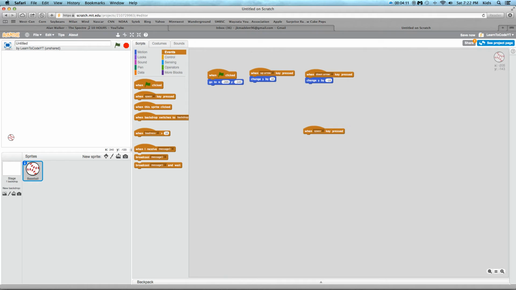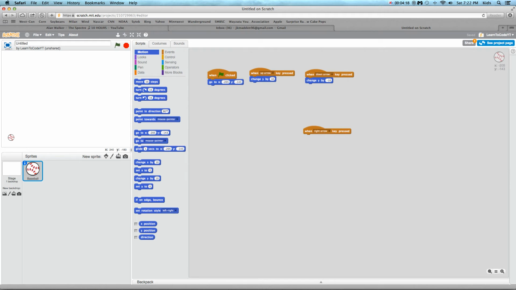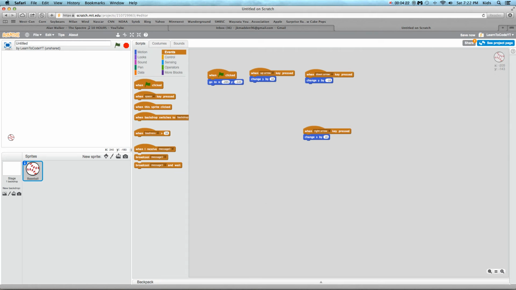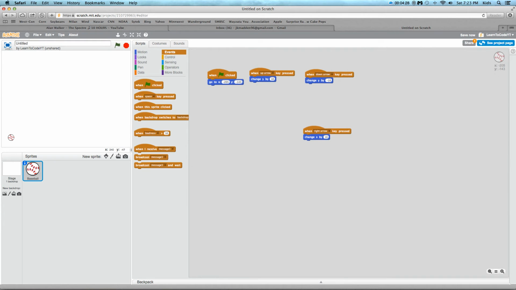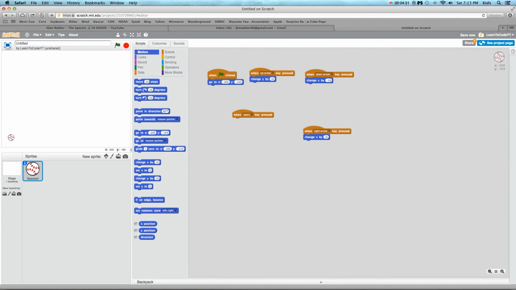So now do this. When right key is pushed, change X by 10. When, oh wait, no, that's a receive. I'm stupid. When left key is pushed, yes, I know this is space, change X by negative 10. Same logic as the X and Y.